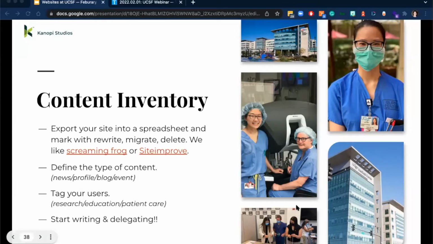It also helps you define what type of content they are. Is it a news? Is it a profile? Is it a blog, events, a publication? What type of content is this? And lastly, it allows you to tag it with your persona or your audience. So you can tag this as research, this is for a student, this is for a potential student, for your alumni, for your donors, and so forth. So then you know who that content is written for.